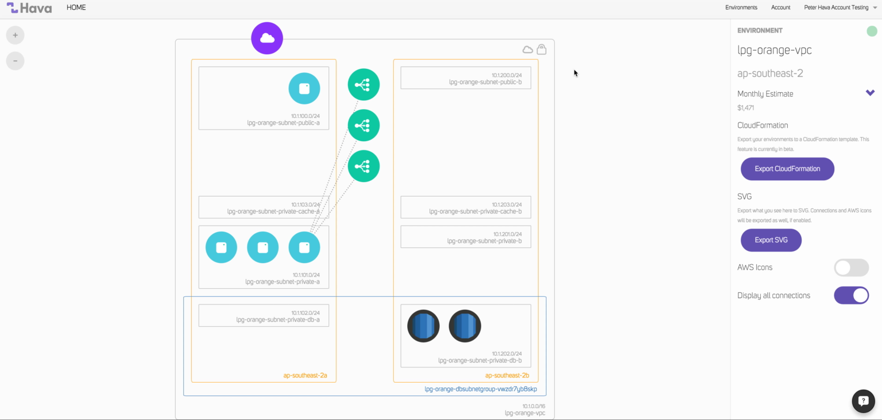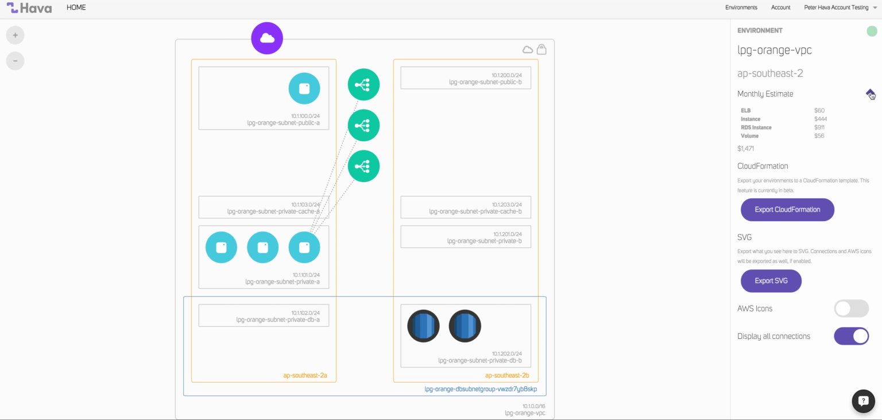If you want to get an idea of how much the entire environment is costing you at the VPC level, by clicking just outside the box, you can see that it gives you the monthly estimate of $1,471. Getting a little bit more information, you can see the breakdown of the different resources and what they're costing at a resource level.